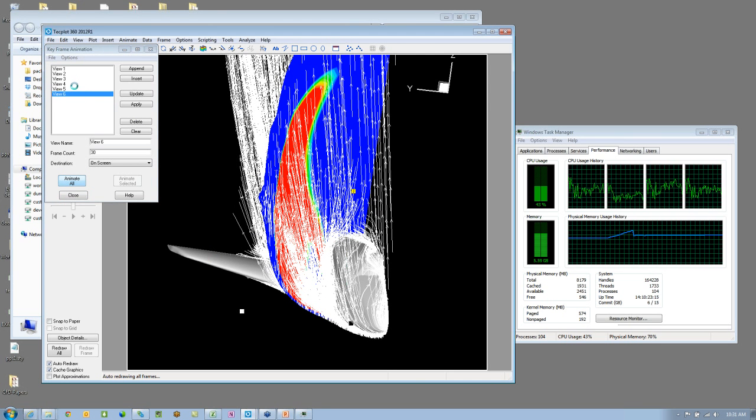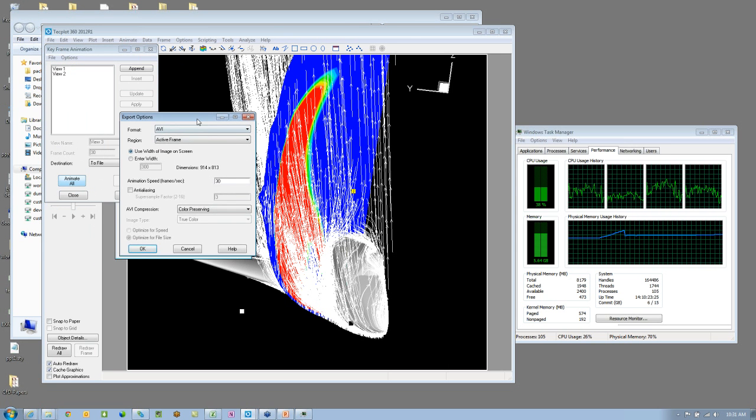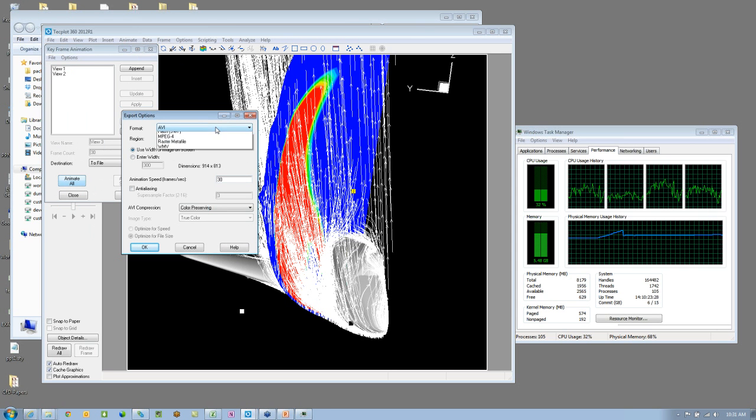What I did want to show you, of course, is that, just for speed, we'll remove these. And we're going to animate these to a file. We had lots of people asking for different file formats, and one of the ones that came up a lot was MPEG-4. So we implemented an MPEG-4 video output.